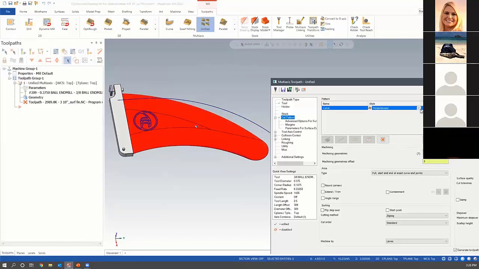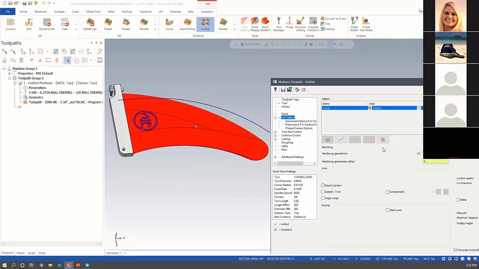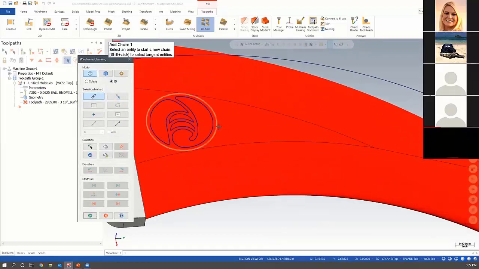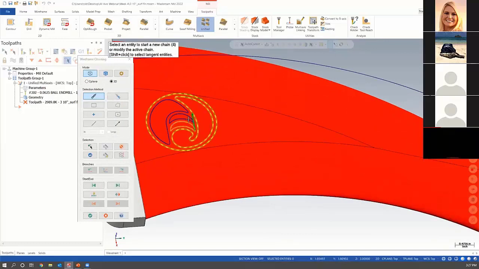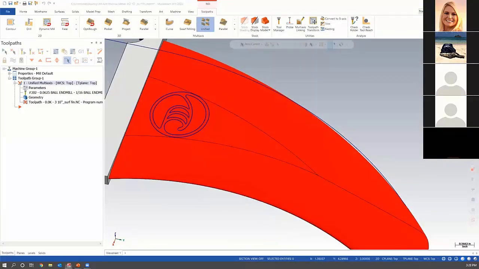And let's say maybe now I've got to project. I want to project, let's get a smaller tool. I want to project this logo onto those surfaces. So again, I'll set back to project, and I'll chain this guy, this guy, this guy, this guy, and this guy. And we'll hit that.